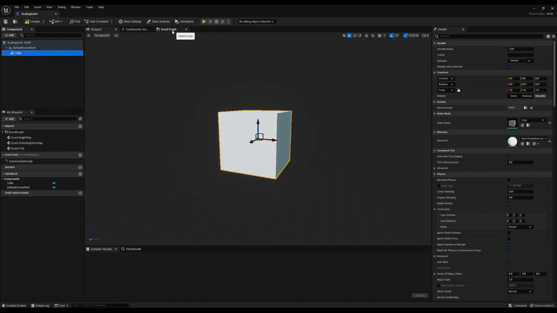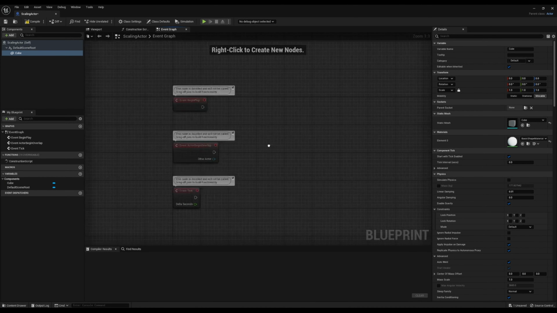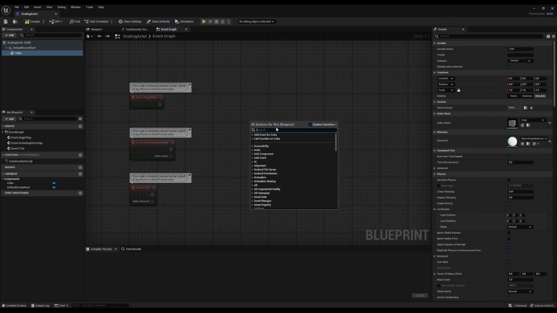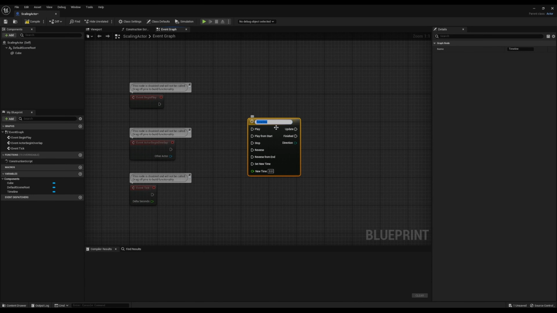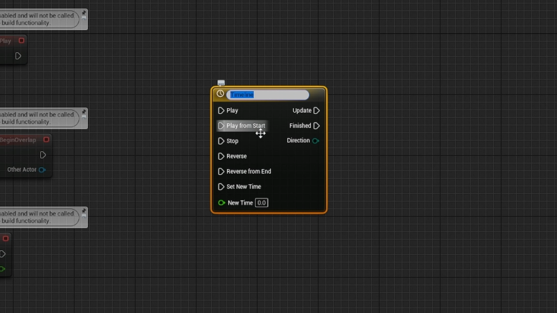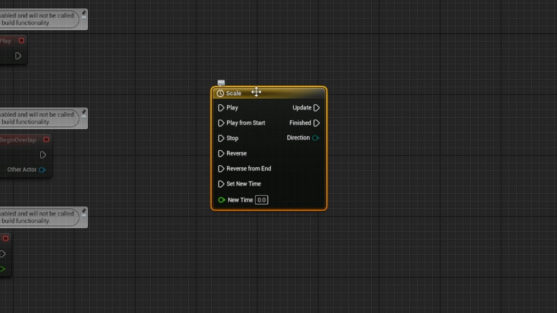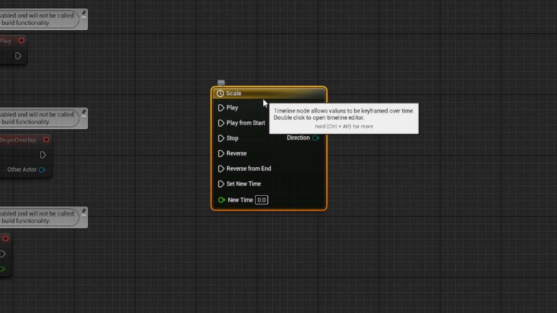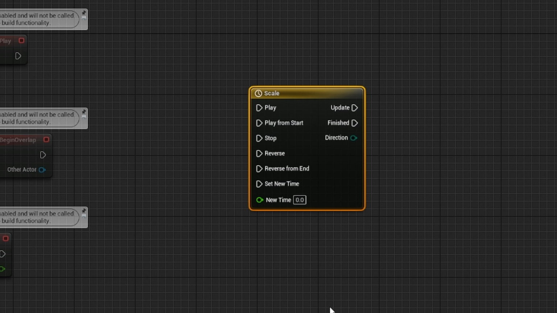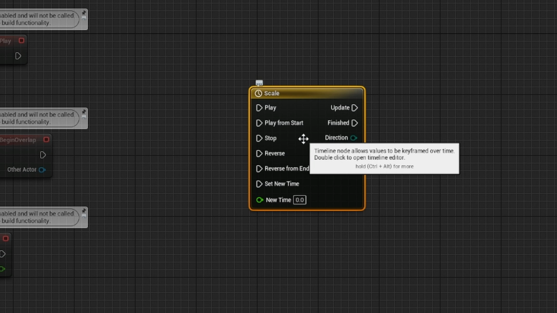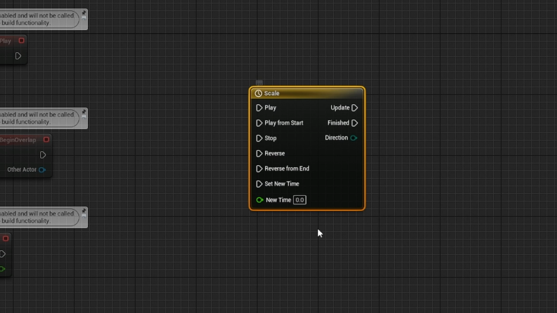Next, I'm going to head into the event graph, and then I'm going to right click and type add timeline. The first thing you'll see is this timeline node, and it's giving you the option to rename it. So I'm going to rename it scale, because that's what it does. It'll scale the actor. So like I said earlier, these timelines function off of literal timeline graphs. But before we look at the timeline graph, let's get familiar with these inputs and outputs.